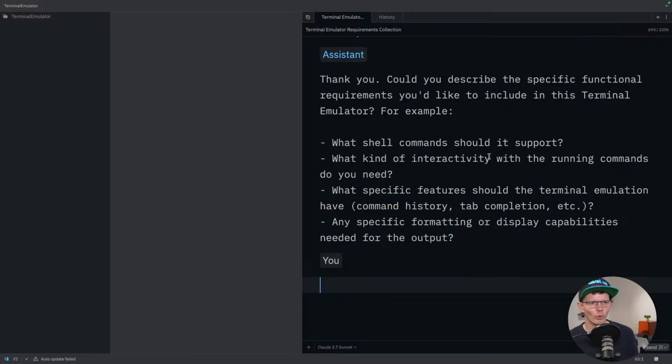Oh, this is a whole bunch of questions. Could you describe the specific functional requirements you'd like to include in this terminal? For example, what shell commands? What features should... It should be a full, I think that should be obvious, right?